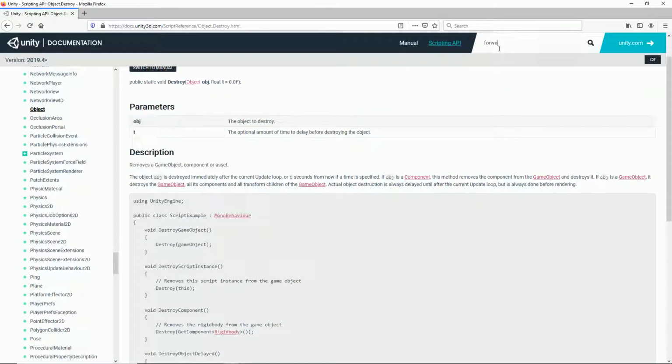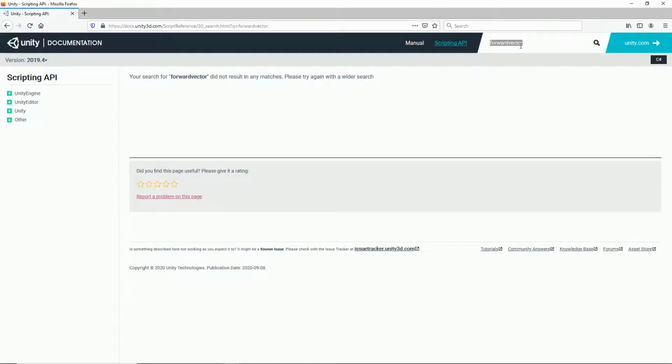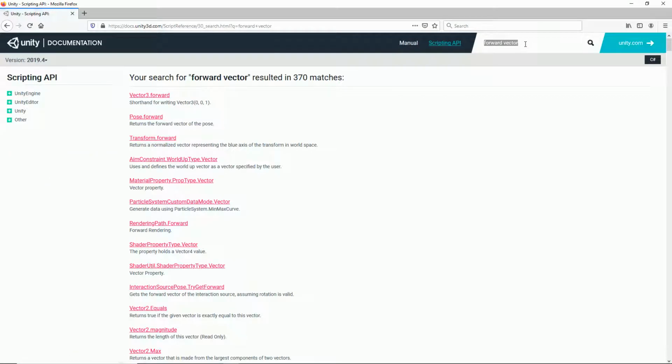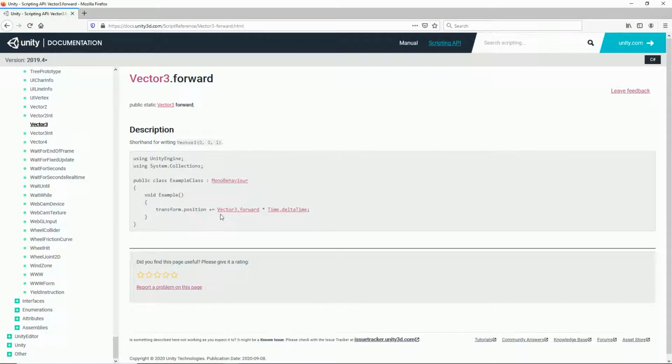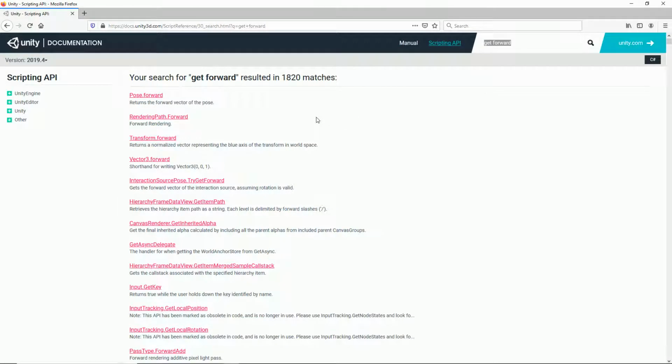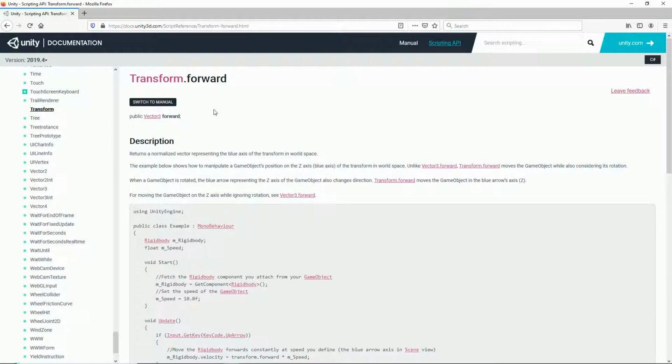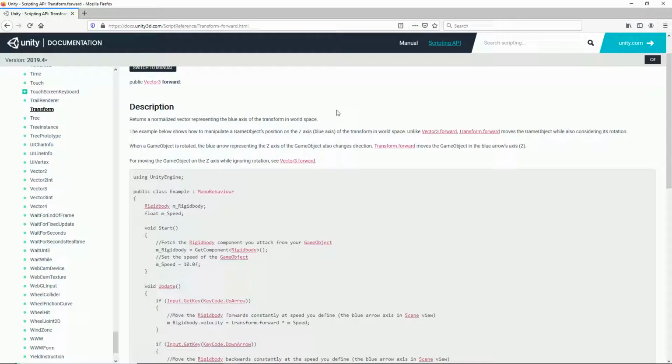But if we want forward vector, okay, forward vector doesn't exist. Let's try it with a space. What I'm trying to find out is the forward vector, and that way we want to get it now. We don't want to use it, we want to get forward vector. Transform the position, forward vector times time. No, we don't want that. Can we get forward? Returns normalized vector representing the blue. Maybe this would do it. Because if we could find out its forward vector, we could apply the force relative to its forward, and it would go in the direction that the object is facing rather than the world location. Right then.